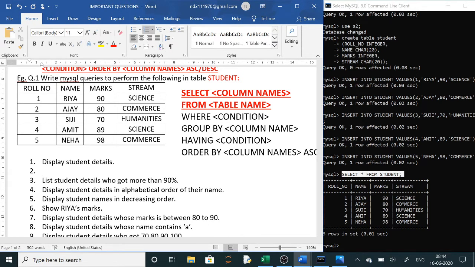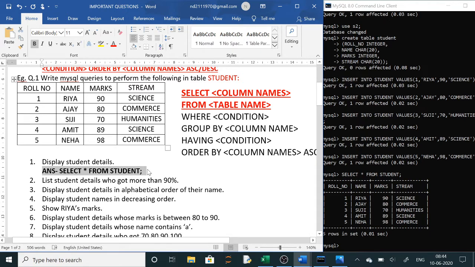So select star from student, and here the answer you can write here if you want. Answer is this. Answer you can copy from here and you can paste it here, whatever practically you are doing it. So here this is the first answer, select star from student. Clear? So display student details, what you will write here, select star from student.